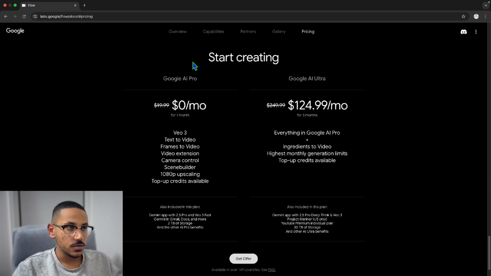Now this is the pricing. Believe it or not, you can actually right now just go and sign up entirely for free for 1 month and you'll get access to VEO3. So with VEO3, you'll get text to video, frames to video, video extension, camera control, scene builder, up to HD scaling, and top-up credits available. I'm not actually sure what that is, but it's really cool. You basically get your own studio where you can just enter text and generate videos.